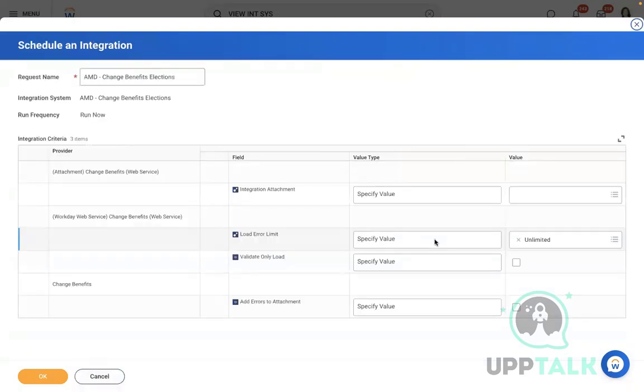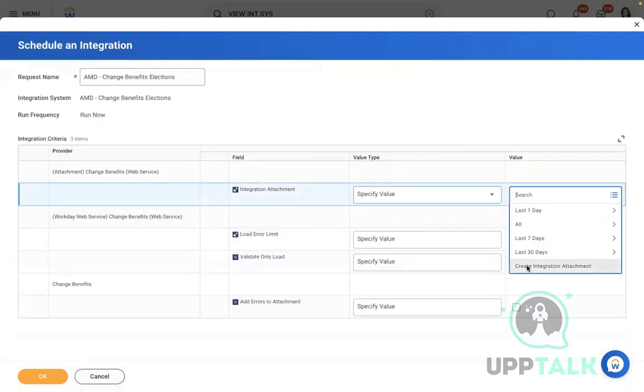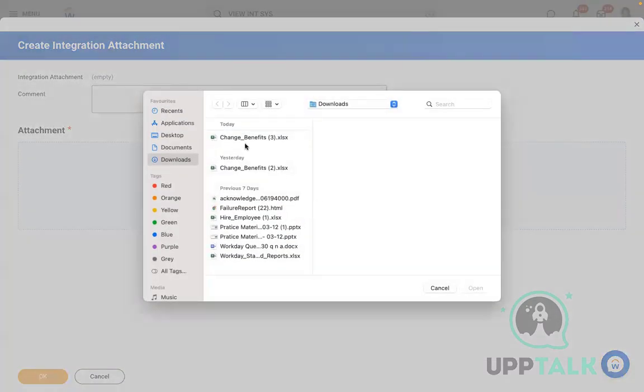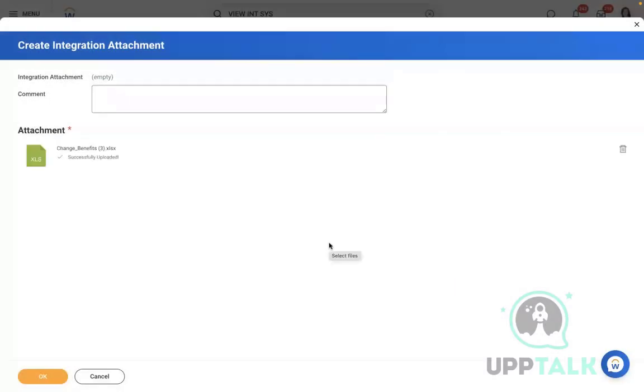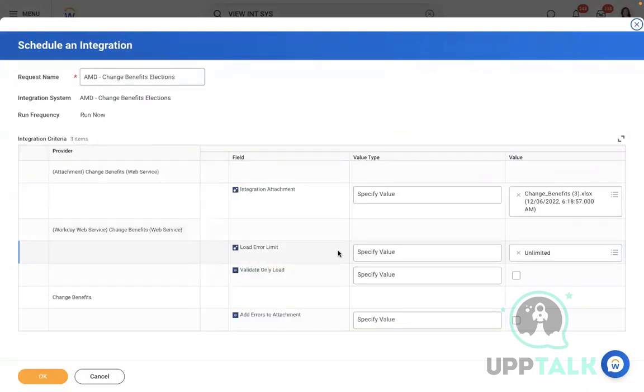I'm repeating again. Select the prompt, integration attachment, select file, change benefit elections, the one which we downloaded, open. The spreadsheet map data we have attached. Okay. Anyhow, we are testing for one employee. Let it be unlimited or one or none. That isn't required. I'm going to select validate only. Validate in the sense, don't load the data, but validate whether records are processing or not. If I run into any error, attach the error.